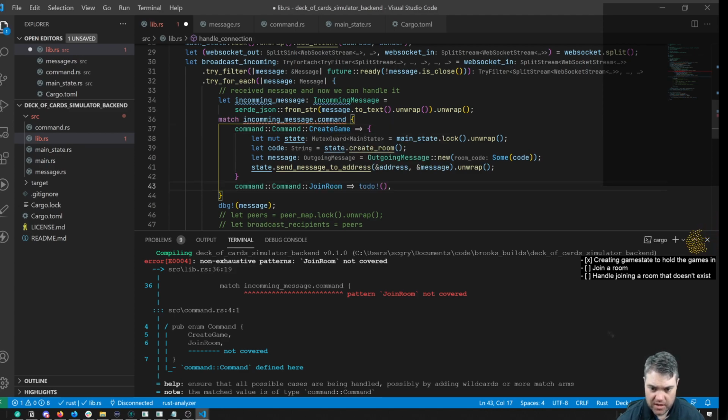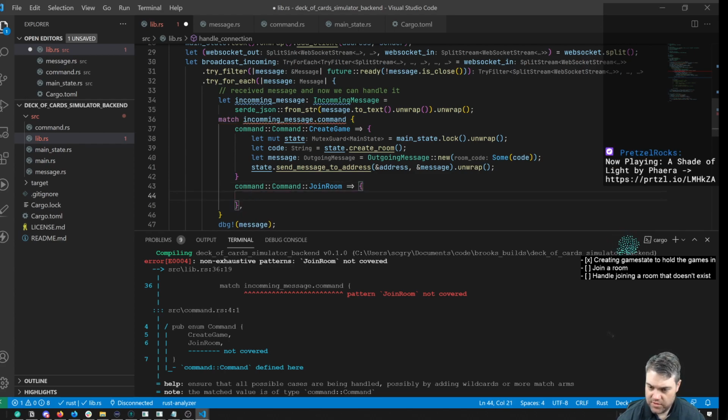So fill the match arms. Okay, so now if it's join room, we're just gonna leave this to do in here. Maybe what we'll do is debug out this incoming message.